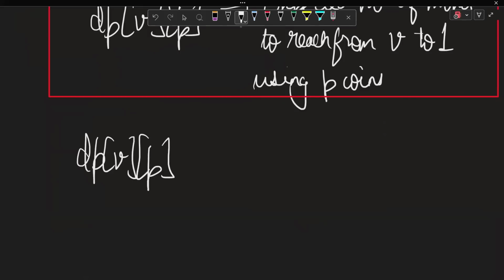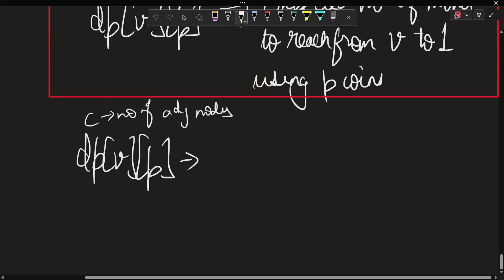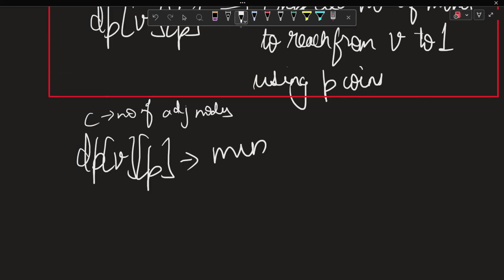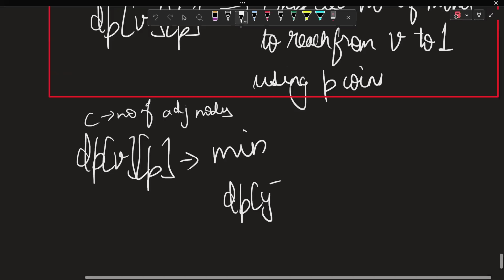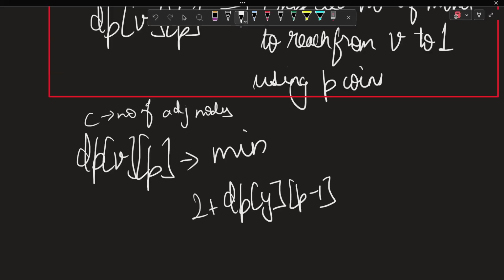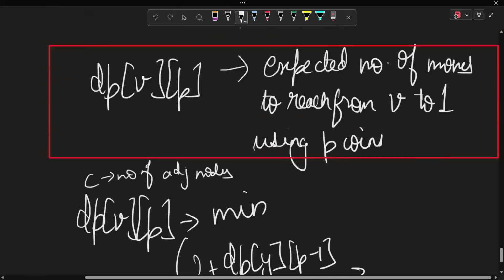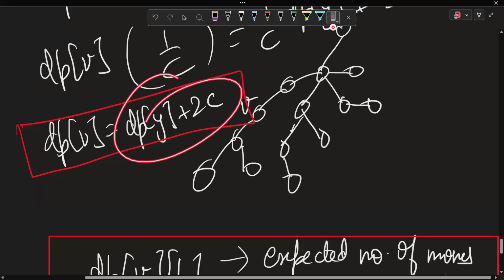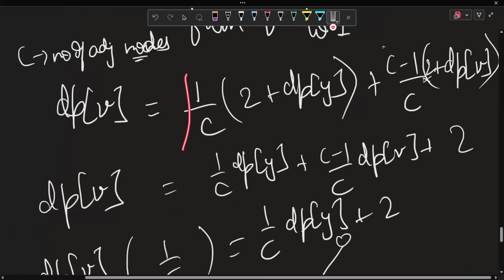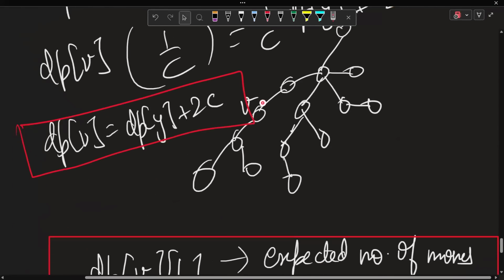dp of vp is actually, okay, if c is the number of adjacent nodes. Okay, so either we use the coin or not use the coin. So minimum of both you would take, because you need to minimize your final answer. So if we use the coin, we obviously go to dpy, like in two steps we go to dpy, and we have used the coin, so it's p minus 1. So either this would be the case if we use the coin, or if we don't use the coin, then from this you can understand it would be dpy plus 2c.